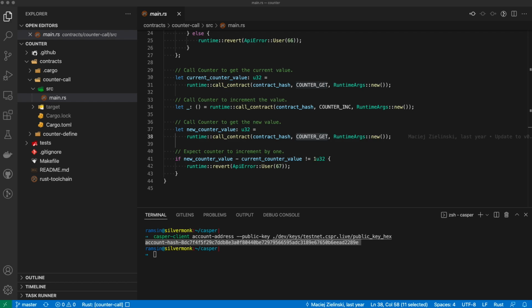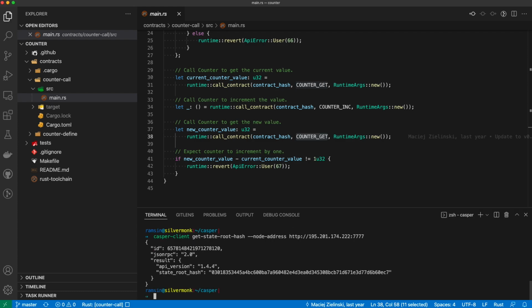Now I want to get the state root hash, and I can get that by grabbing an IP address of one of the validators and then calling the get state root hash command. So here I've got Casper client get state root hash with a node address, and recall that we have to use port 7777 for the JSON RPC. And this is going to return for me this state root hash, which I also will make note of.